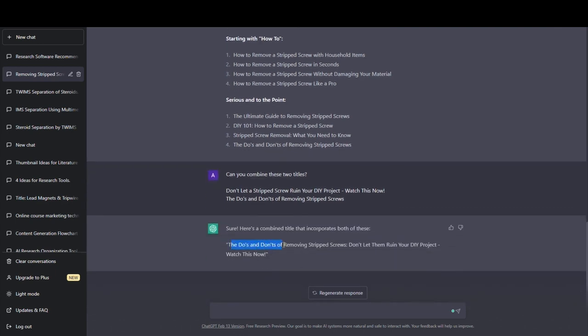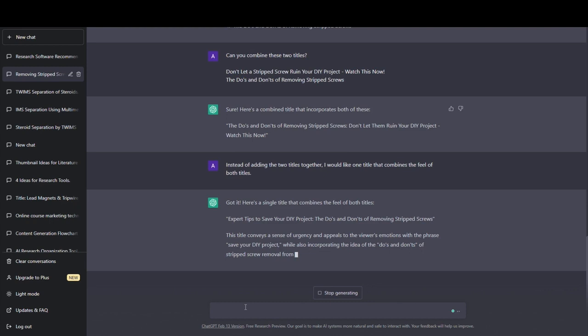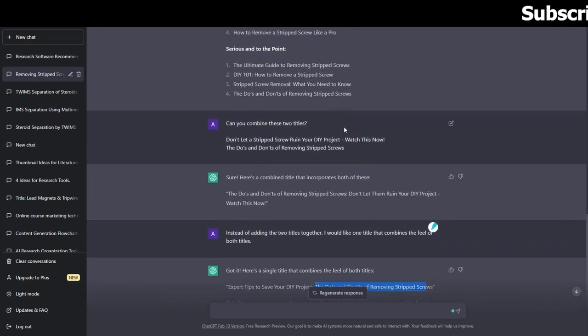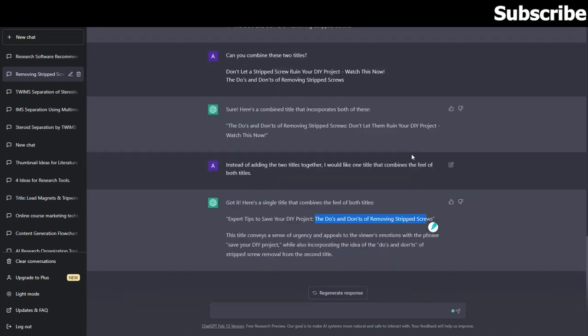So now it says the do's and don'ts of removing strip screws. So it just combined them together, like separated apart. And I want it instead to really combine the notions. So in this case, since the first thing it gave me wasn't really what I was looking for, I said, instead of adding the 2 titles together, I would like one that combines the feel, because that's specifically what I'm looking for. And then I get this: expert tips to save your DIY project, the do's and don'ts of removing strip screws. And that combines together these 2 titles here.